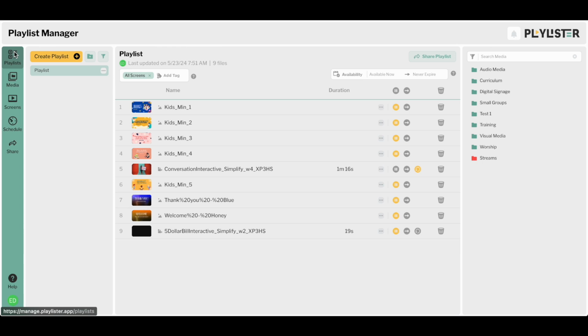And now we can assign this playlist to only show up in the elementary classroom. The way you do that is by going to the top left-hand corner of the middle panel, pressing the Add Tag button, selecting Elementary, removing the All Screens tag, and now it will only go to the classroom or rooms with that respective tag.